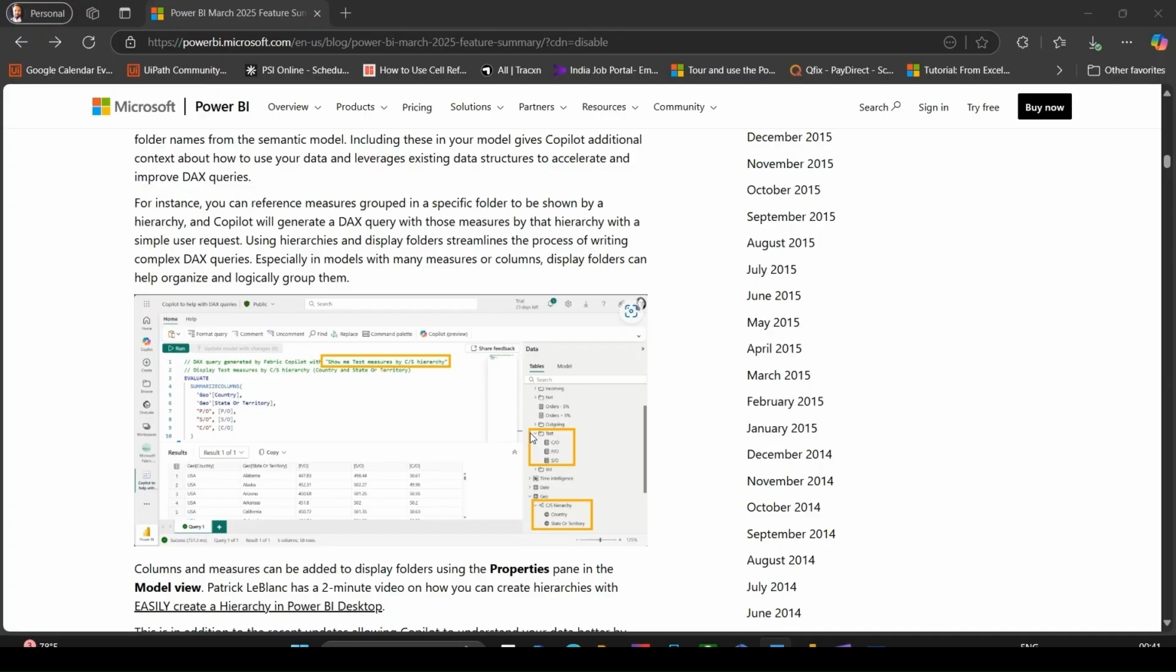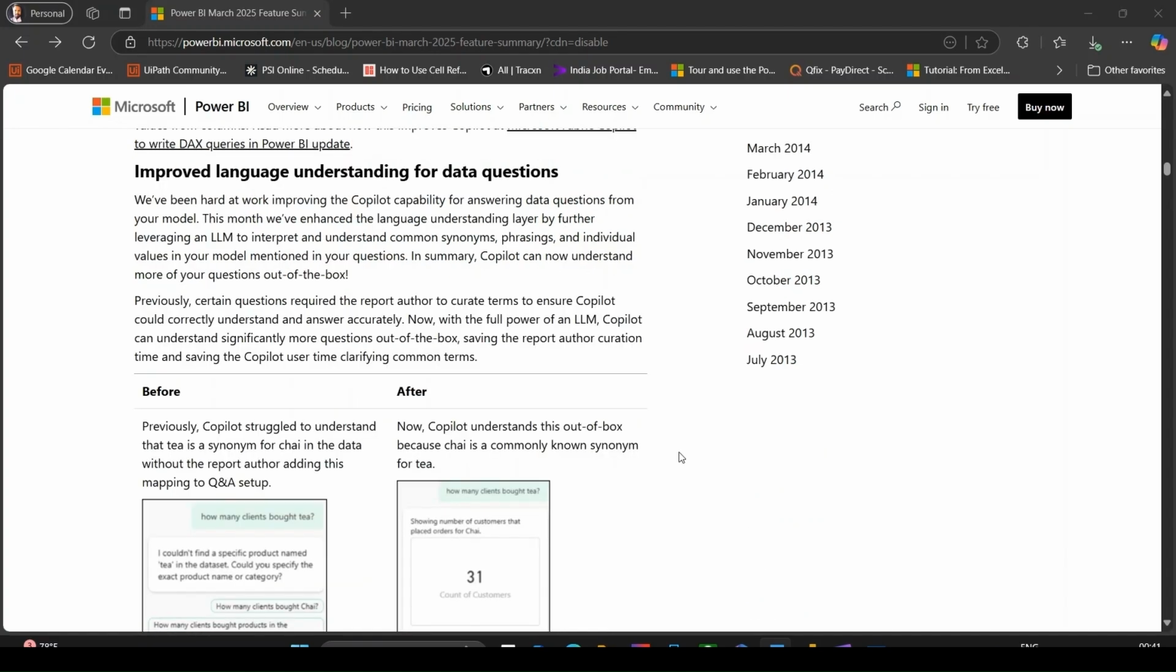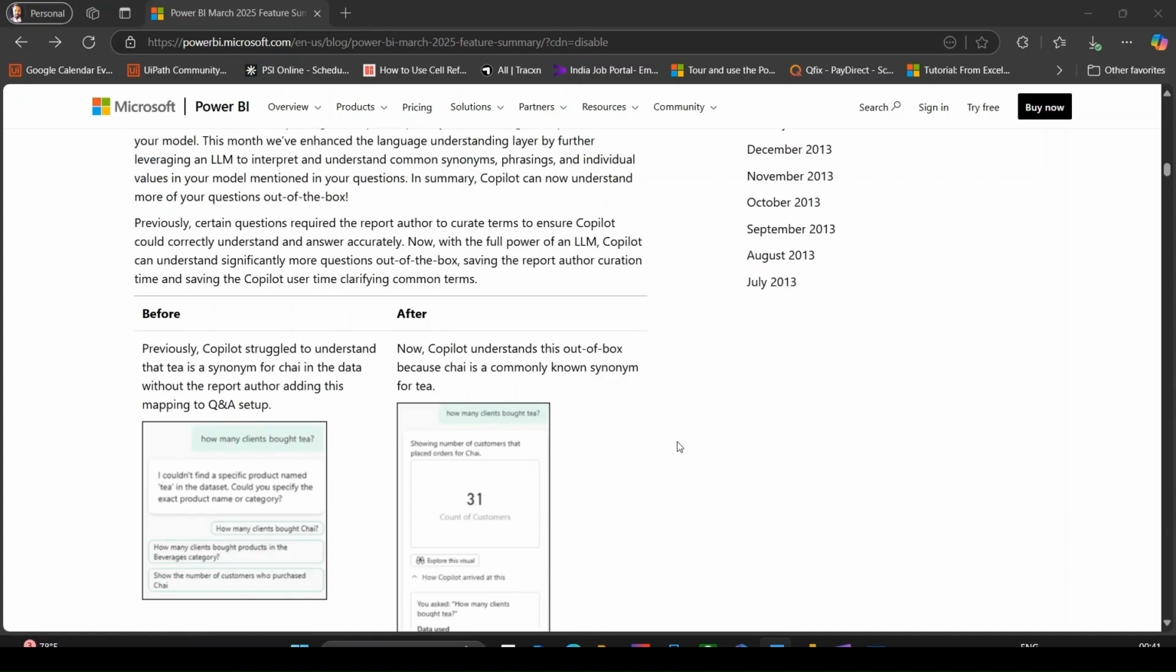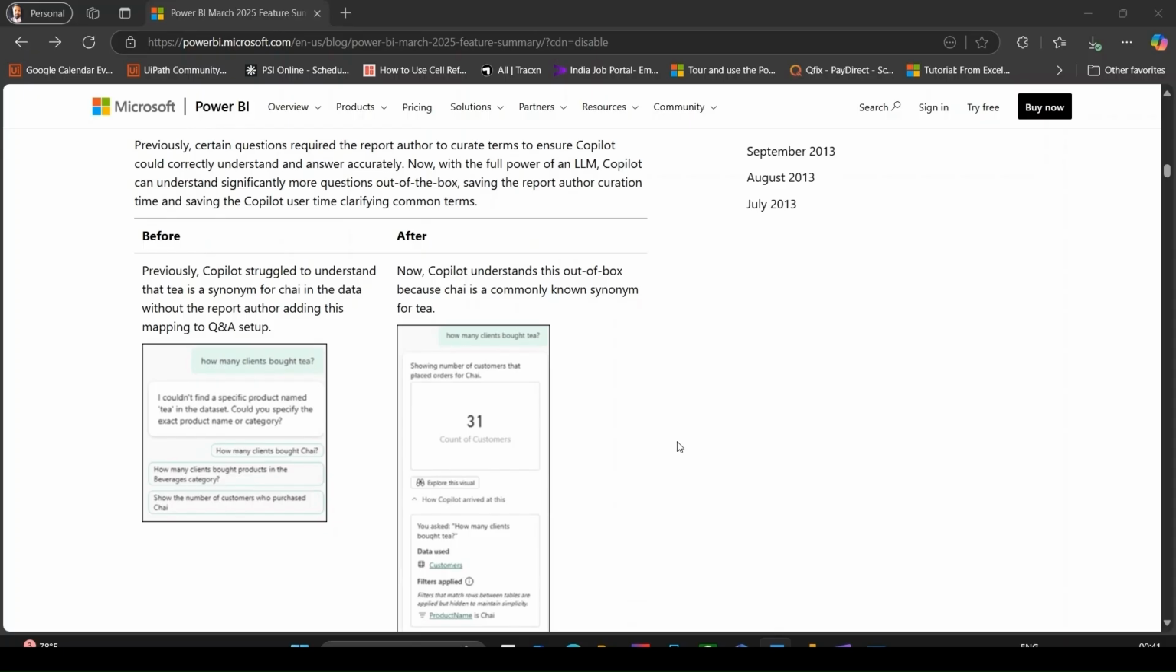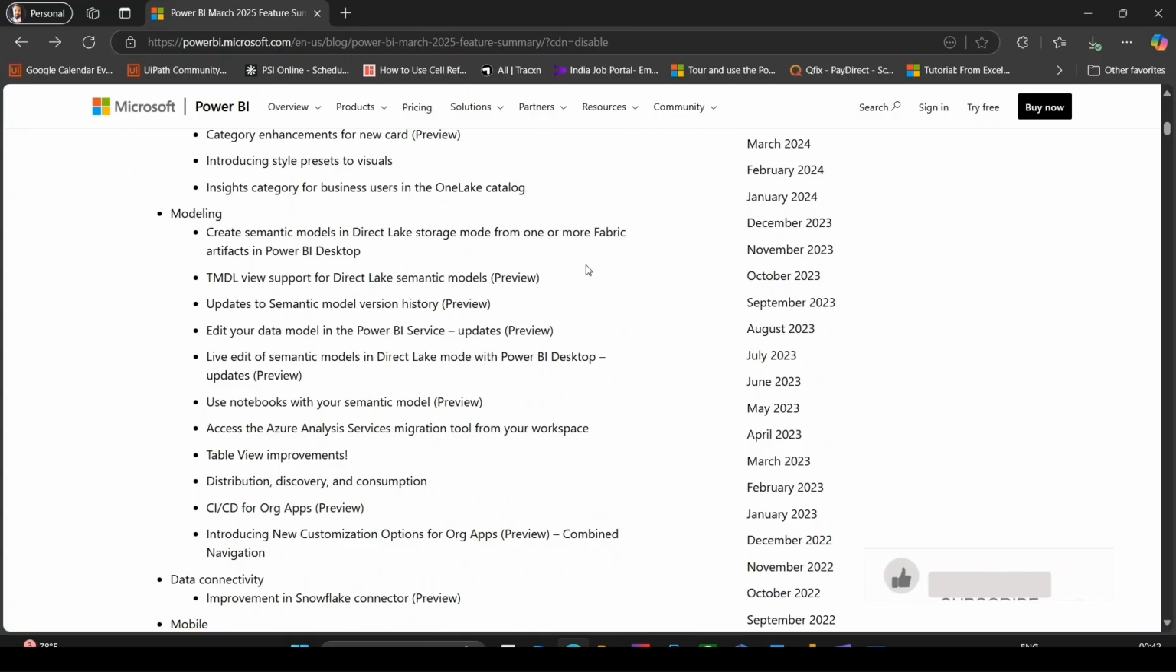For those of you who may not be DAX experts, Copilot can guide you in crafting those complex queries. Power BI's natural language processing is getting smarter. You can now ask data related questions in a more conventional way, and Power BI will interpret your intent more accurately. Apart from this, in modeling section, we have so many updates. Let me touch one or two here.